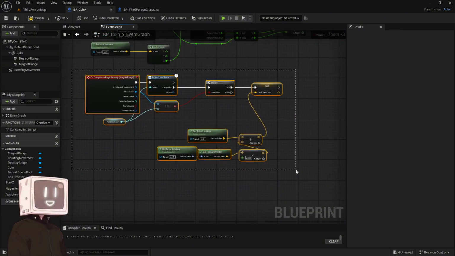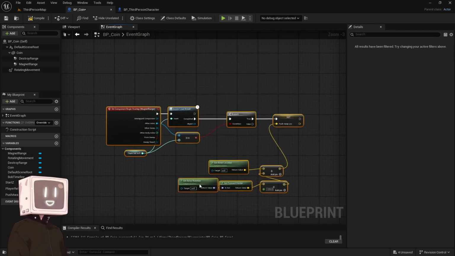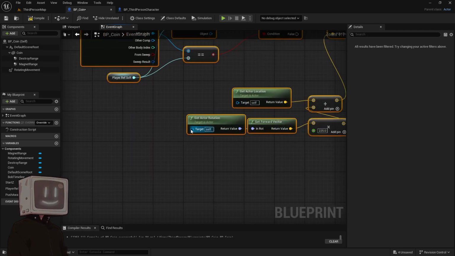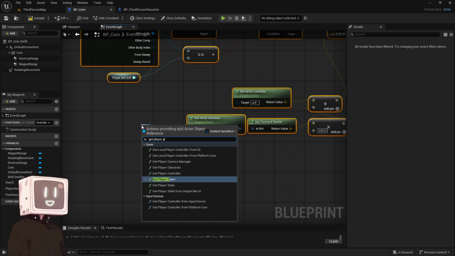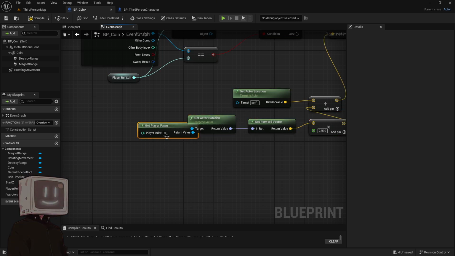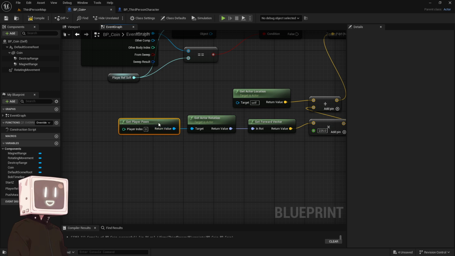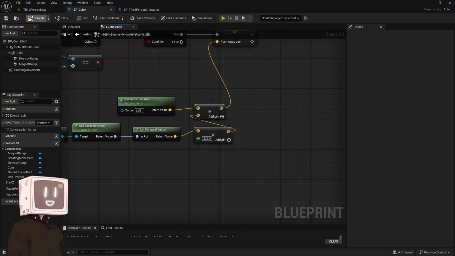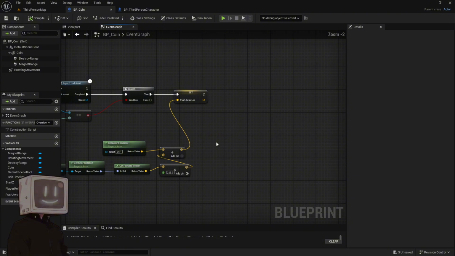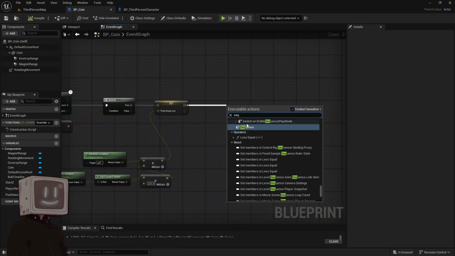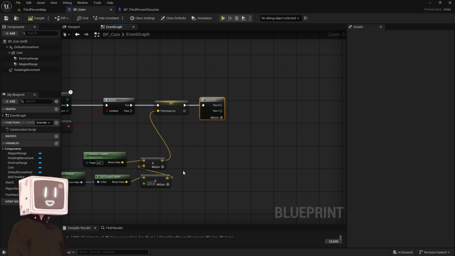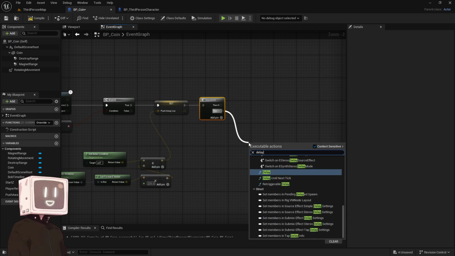I'm just going to move this down a bit because we're going to need space. And then off the bottom one, it's get player pawn. And these are classes hard references, just to let you know. So once that's done, we want a sequence. And then off then one, we want a delay.